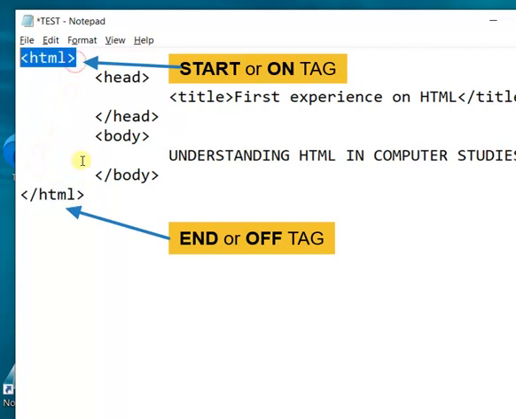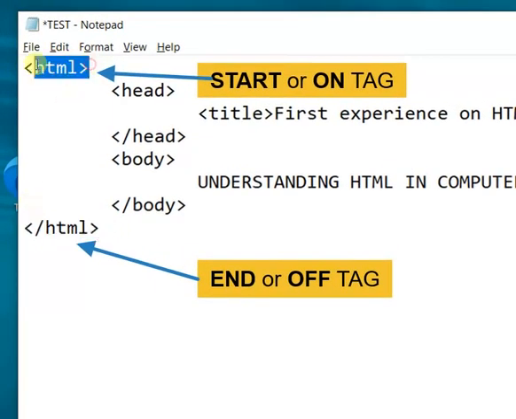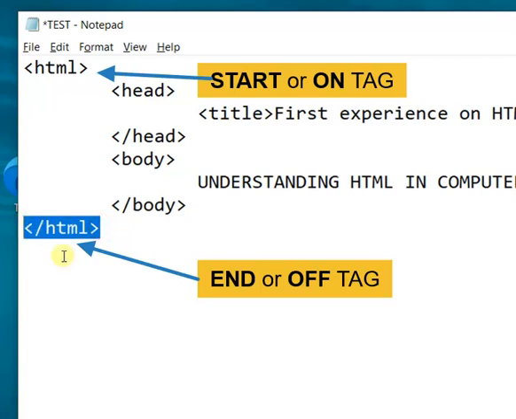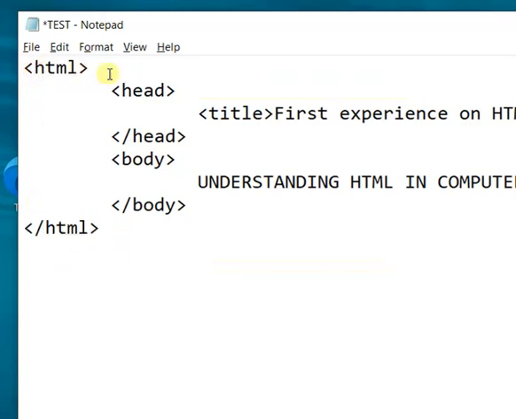These are also called start tags, end tags, or on tag, off tag, and they come in pairs. Here also you can see head, opening tag head, and closing head tag. The opening tag, or the on tag or the start tag, you may say, uses the angle bracket, whereas the off tag uses a forward slash after the opening angle bracket.